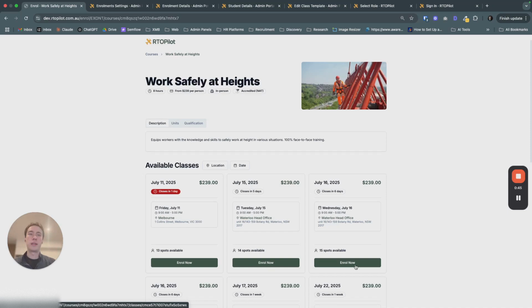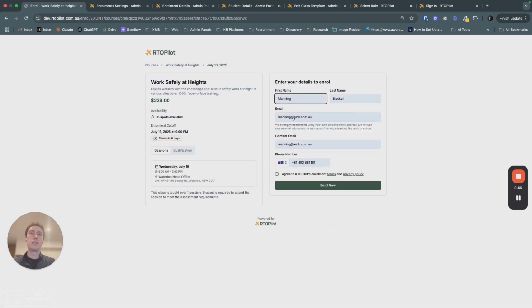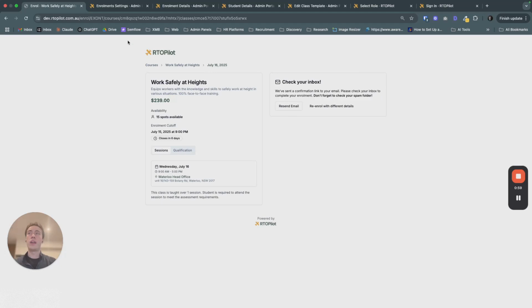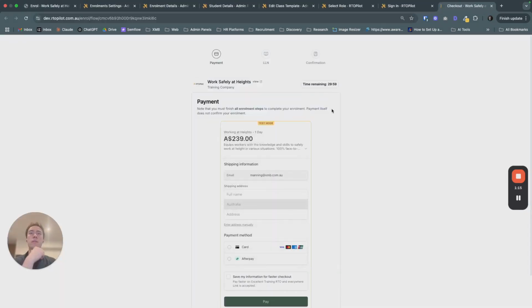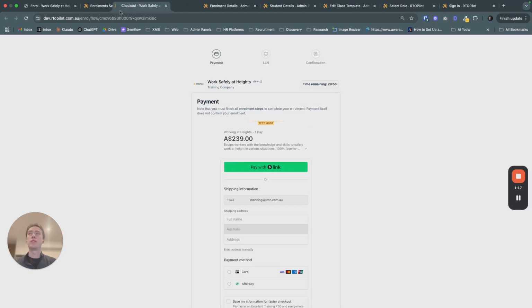If I was to pick a class and then put in my details, I'll put in these details now and enroll. Everything still remains the same for now. Okay, now that I've confirmed my enrollment, you'll see that we get taken to the checkout step just as normal.